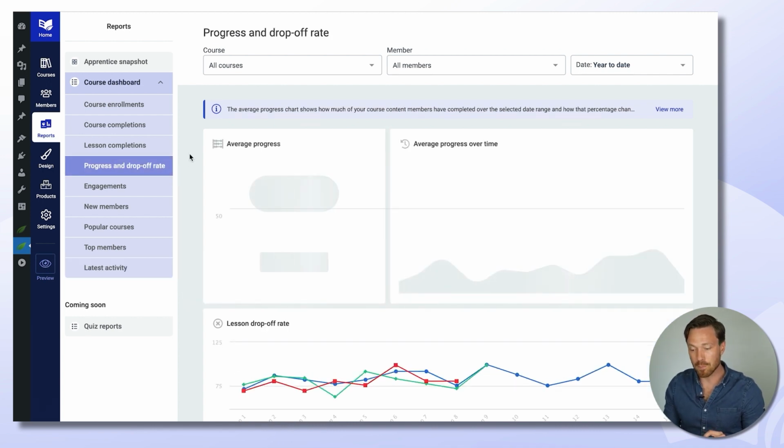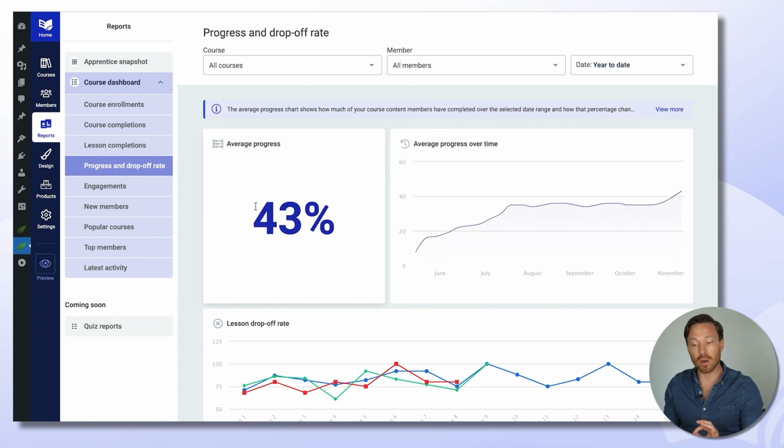If I click on this one, you'll see what the average progress is across my whole school. That includes students that have completed courses and those that haven't started. Where do they sit? Where is the average amount of progress? To push this number higher, I might want to send an email to my students encouraging them to come back and continue learning. And if they do, I'll see a spike in this graph and I'll see that number improve.